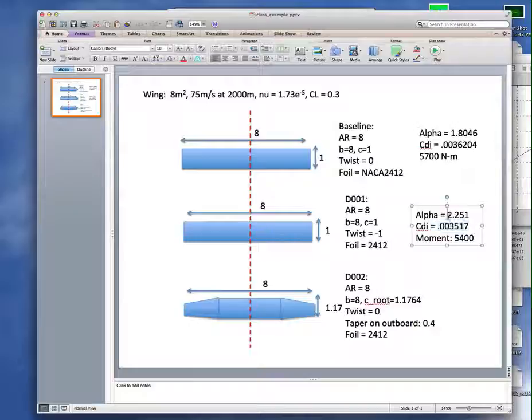Our root section is now at a higher angle of attack, so closer to stall, which is something to think about. But I also reduced our moment, which means that I could probably get away with a longer aspect ratio with some twist to get a higher aspect ratio, less induced drag, and still be in my moment coefficient.